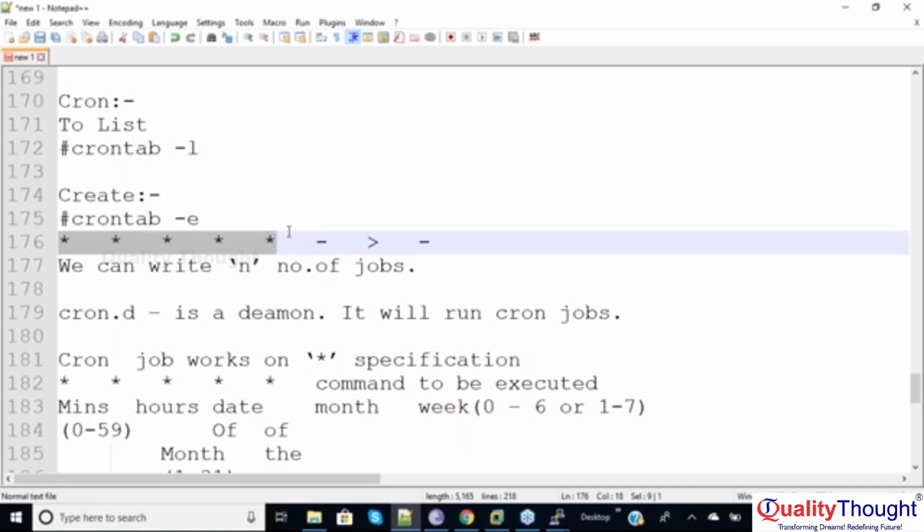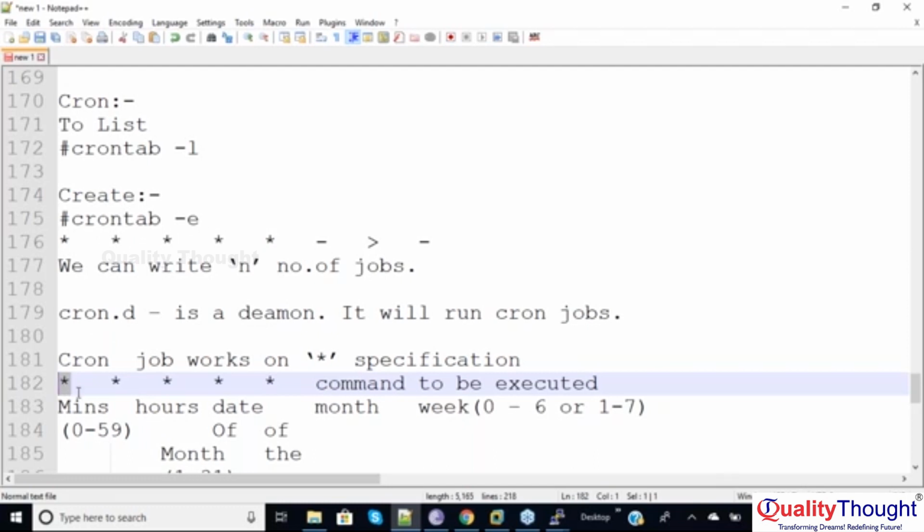What is this 5-star notation? The first star is minutes. If you use a star, it will execute every minute. If you want to execute at 2:30, here we specify 30 minutes, because it goes from 0 to 59. Then the second star is hours. So for 2:30, the first is 30 and the second is 2.